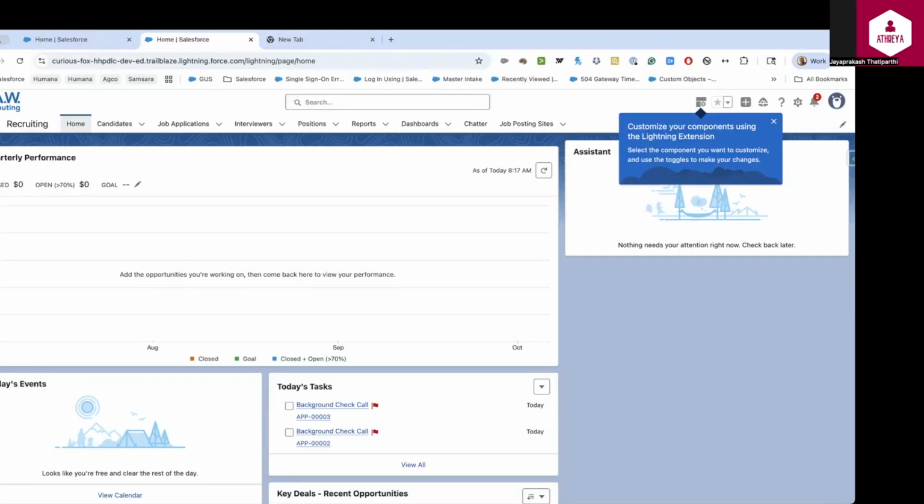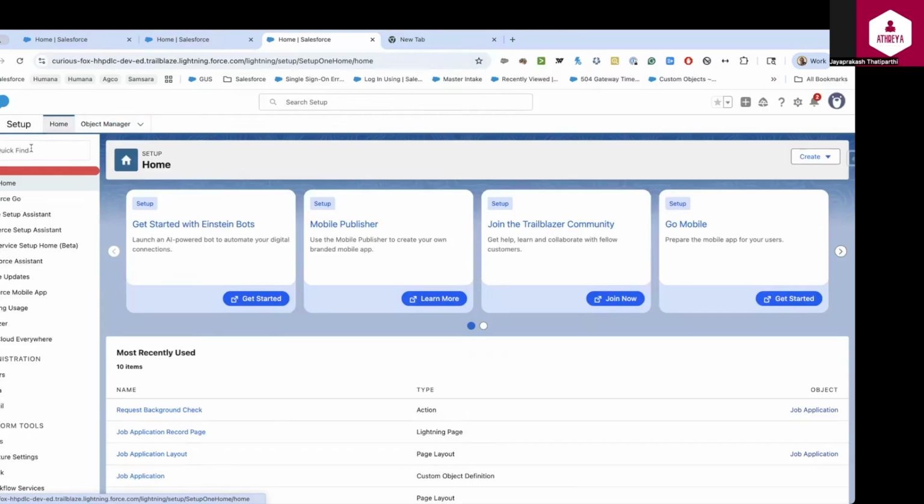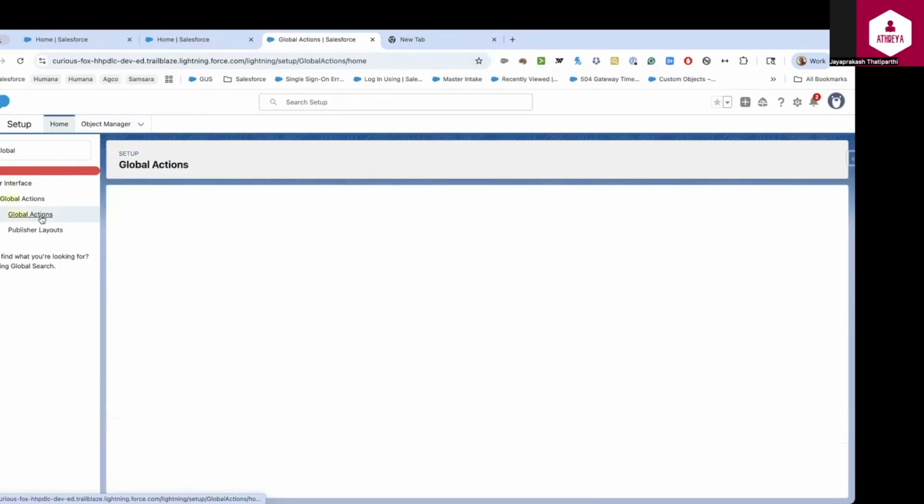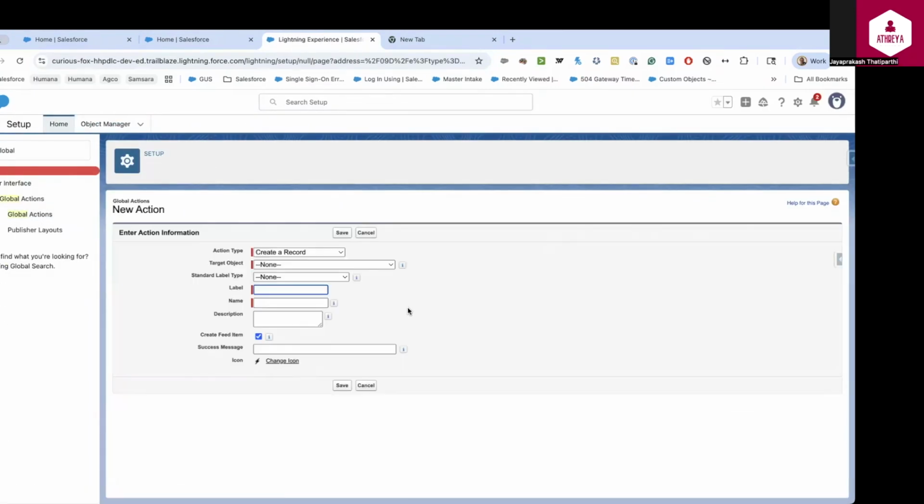Now let us see an example on how to create a global action. Let me navigate to setup, and from the home tab, type global actions. Click on global actions, click on new action. When you click on new action, you get a global action metadata screen.